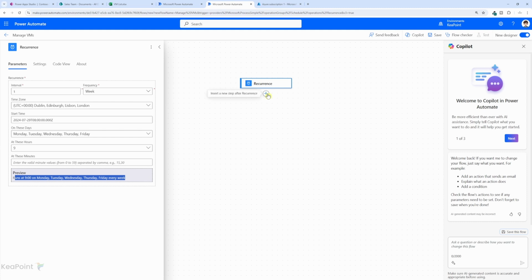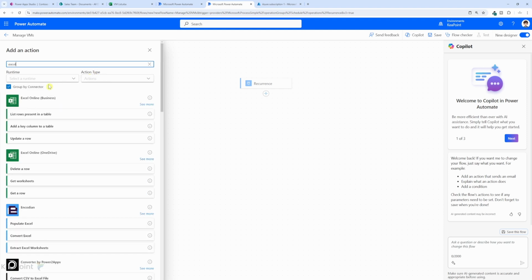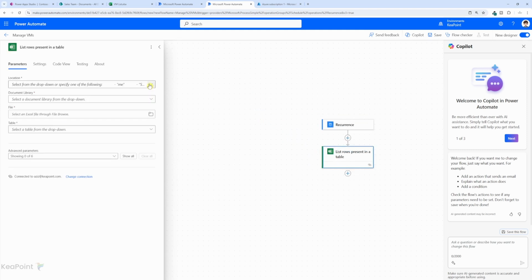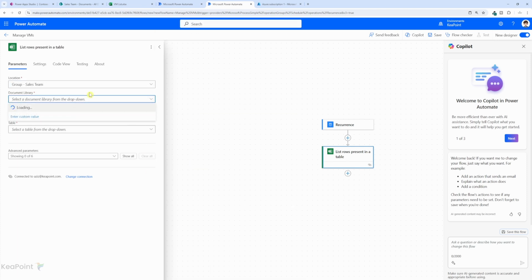Now let's create the next action. The first action we need is to fetch the data from the Excel table. If I search for Excel Online actions, List rows present in a table, I will select that action. I will select the location. It was the sales team site, select that. In terms of document library, it is the main document library, which is Documents. And then in terms of file, if I click on the folder, I can select the VM list file. And then it will have a table, because you remember we have converted the Excel rows and columns to a table. So by default, it has created Table 3. So I will select that.